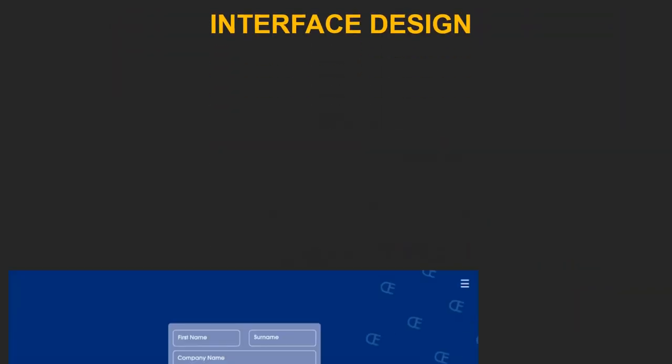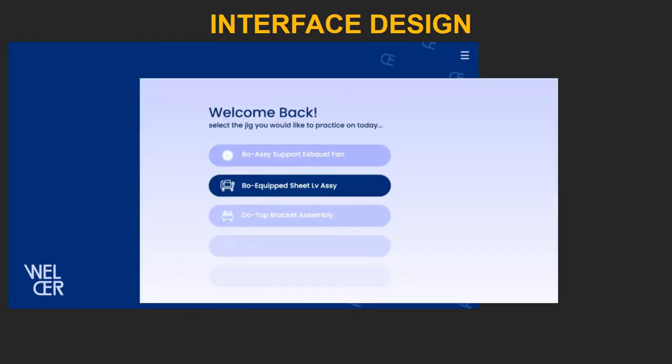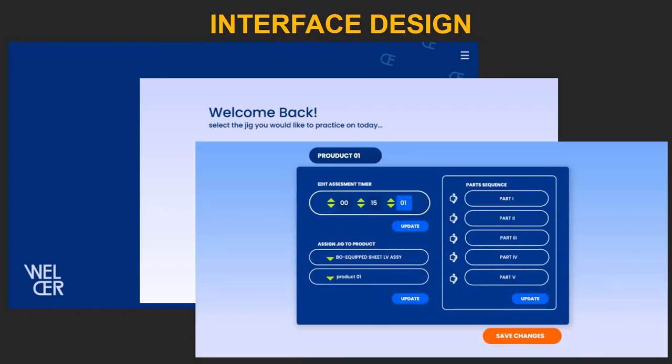So we have designed our interface to allow the learner to log in. Before logging in, the learner has to register, and this is the registration page. And then during training, the learner can choose which part they want to weld on this interface. And then we also have an interface for the trainer where the trainer can specify the assembly sequence for each part and then link each jig to a part and also specify the assembly time of that part.